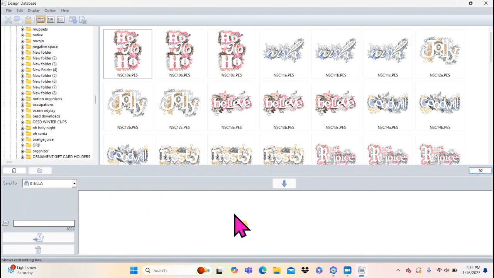And it opens up this part right here. So now if I want to send a design to my sewing machine, I can hit the design, hit the arrow. It'll appear here. It says it's going to go to Stella, and then I'm going to hit this and it's going to go to Stella. That's as easy as it is to transfer a design through the design database.